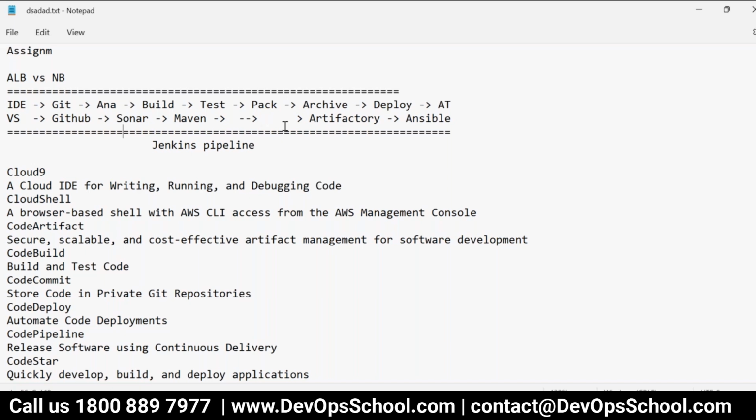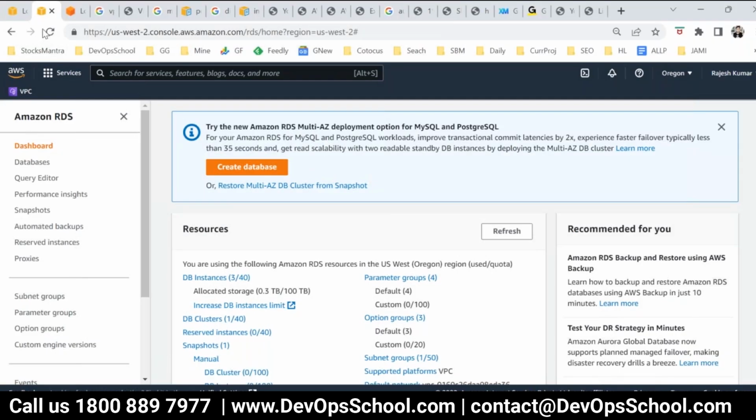So the question is, does AWS provide all these services also? Does Azure also provide these services? Does Google Cloud also provide these services? Yes, everyone provides these services. So here now you see that under the DevOps, if you remember, let me refresh.